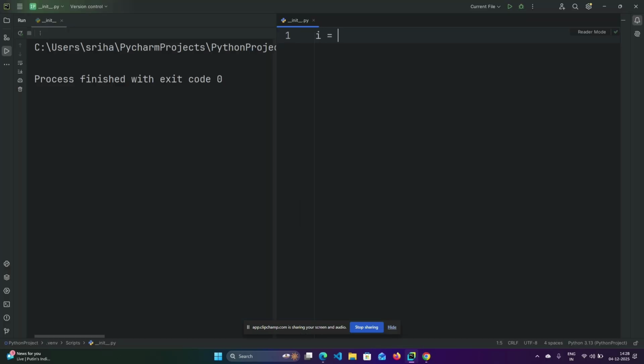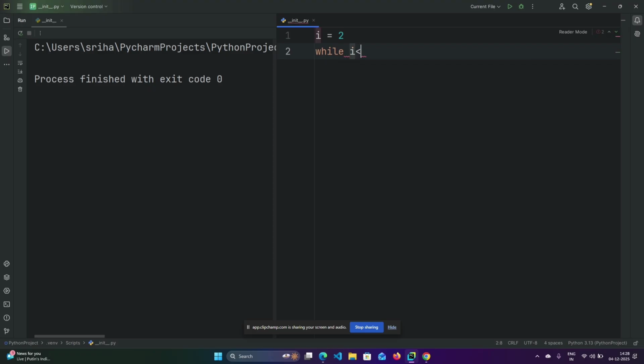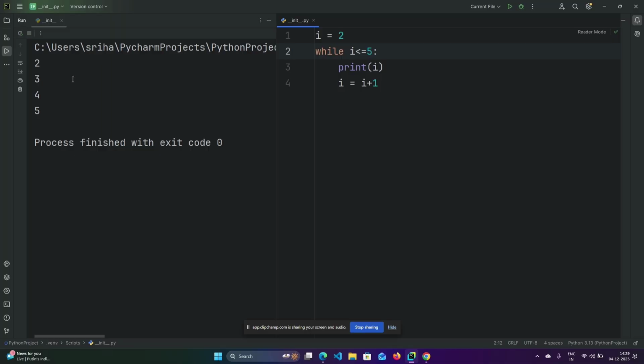Let's say I equal to 2, while I is less than or equal to 5, print I. Then I equal to I plus 1. Okay, so run the code. 2, 3, 4, 5. Because I equal to 2, it starts from 2. The first loop is 2.